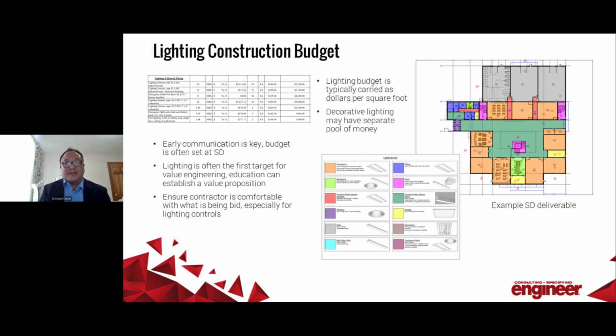Perfect. Thank you, Michael. All right, so lighting construction budget, this is one of those things that can really be difficult to pin down, especially early on in the project. You're typically going to get a budget that is presented in a dollars per square foot number, right? And that can be really difficult to relate to what the actual project needs are. What does $5 per square foot for lighting versus $10 per square foot for lighting mean?